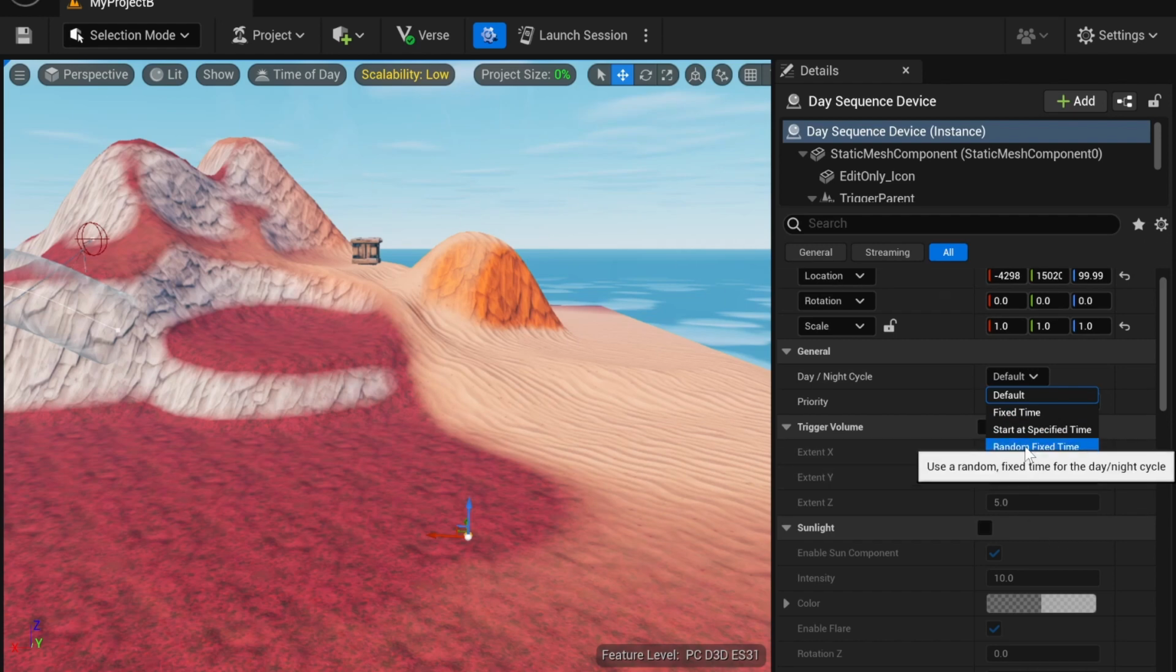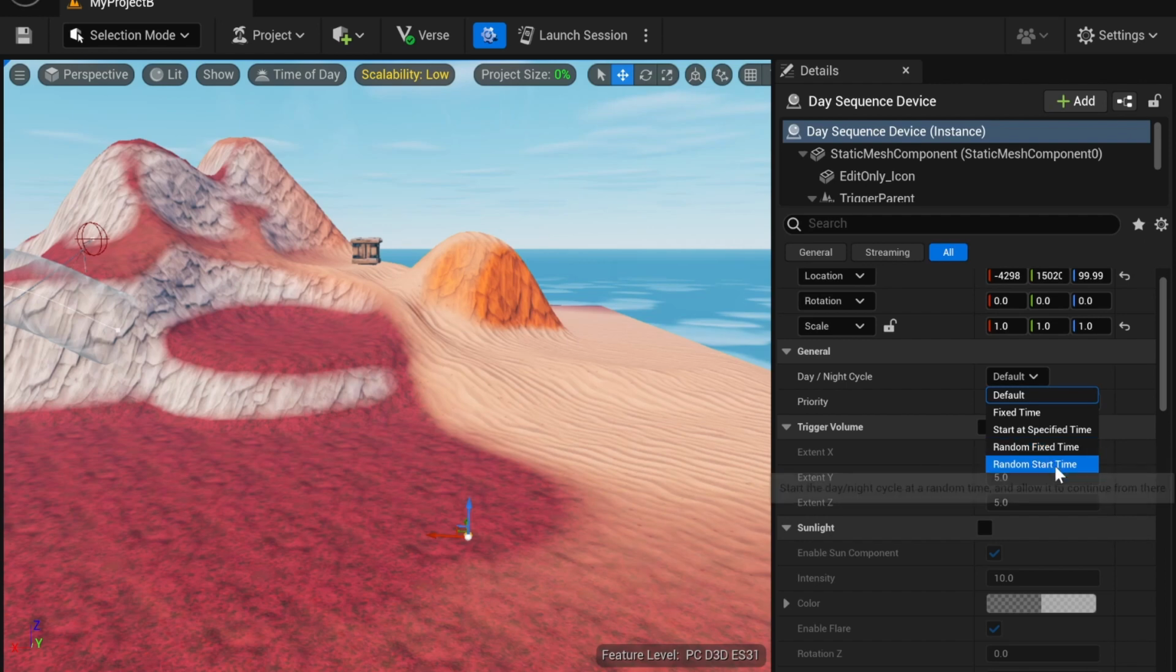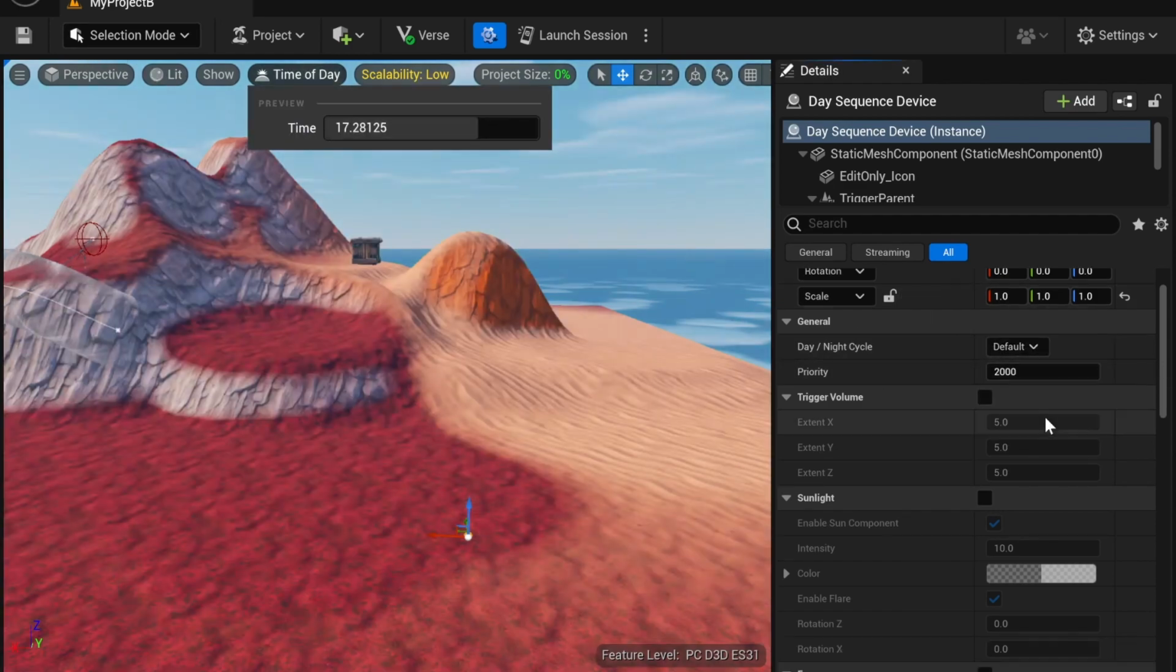For example, if you're going to make a Save the World map, usually it starts at daytime and then cycles through the night and goes back to daytime. You can do random fixed time, which is just a random time and it stays that way, or random start time, which will start at a random time and cycle through. But I'm just going to stick with default for now, and maybe change my time of day.